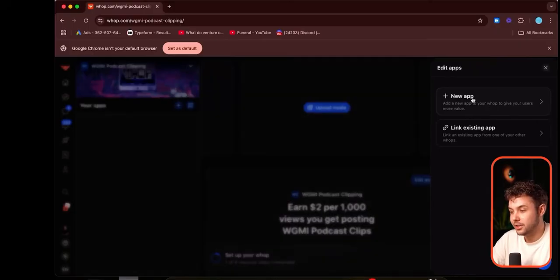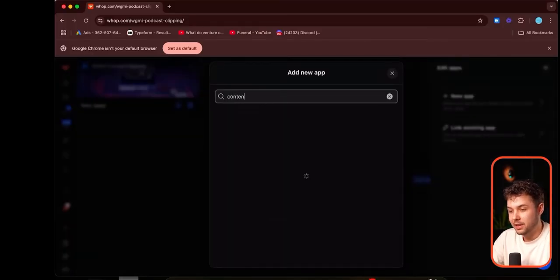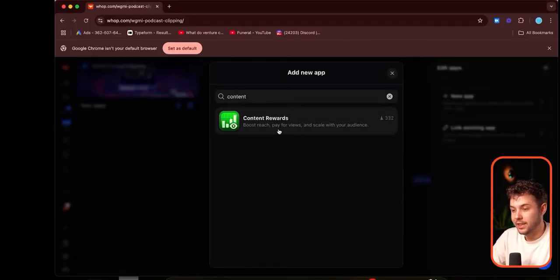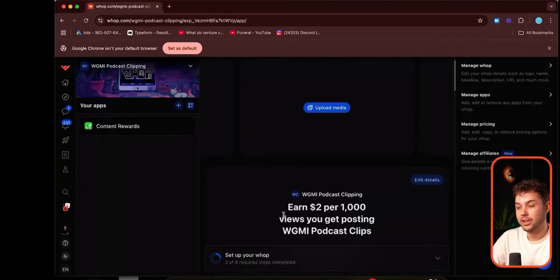So now that we have our Whop created, we need to start adding apps. And the first thing we're going to do is add the Content Rewards app. So I go to Manage Apps, I hit New App, and I'm going to type in Content Reward. And there we go. That's the Content Reward app. We just hit Add, and now we can start filling it out.